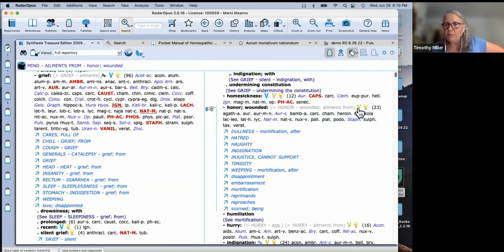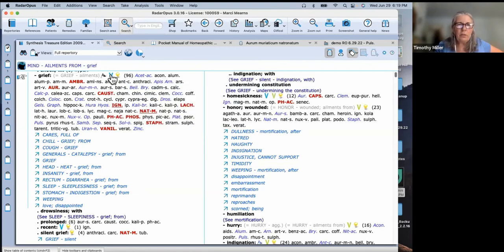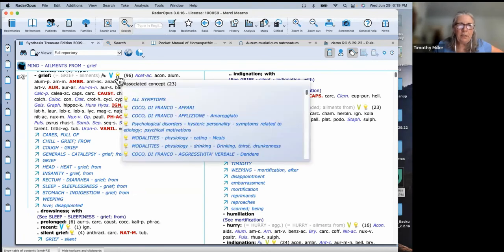Now, why are some of these V's green and some of them blue? Wow, I could be really wrong. Let's double click on the V and see what happens. Oh, that's useless. How about this? Equally useless. Oh, that's a note. There's another rubric with veterinary remedy. So what I'm doing is I'm left clicking.